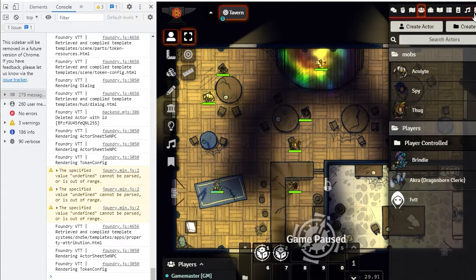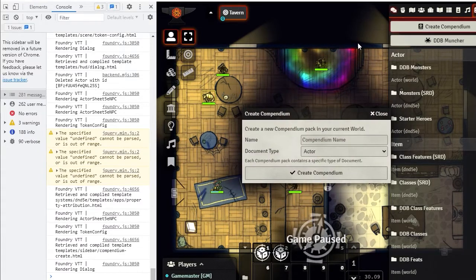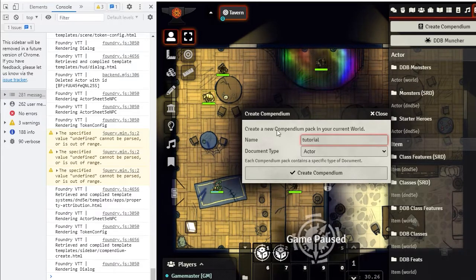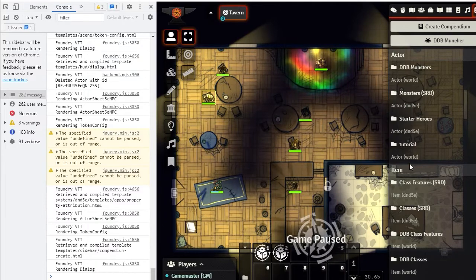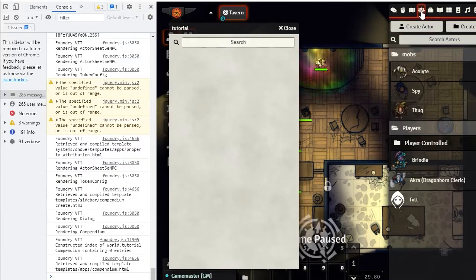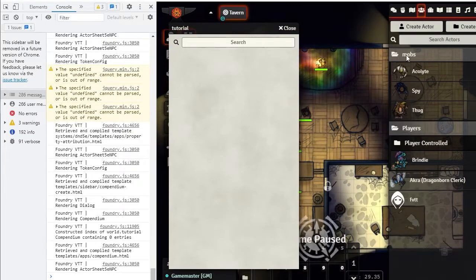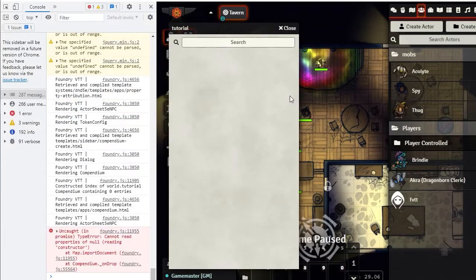Now you can do that by coming into compendiums, create a compendium, and let's just call this our tutorial, right? So this is going to be our tutorial compendium. It's going to be for actors. So let's say I want to archive some of those actors. So here we have our tutorial compendium for actors, right? And the best thing we can do is take these guys, for example. We could drag mobs in there and get all those mobs.